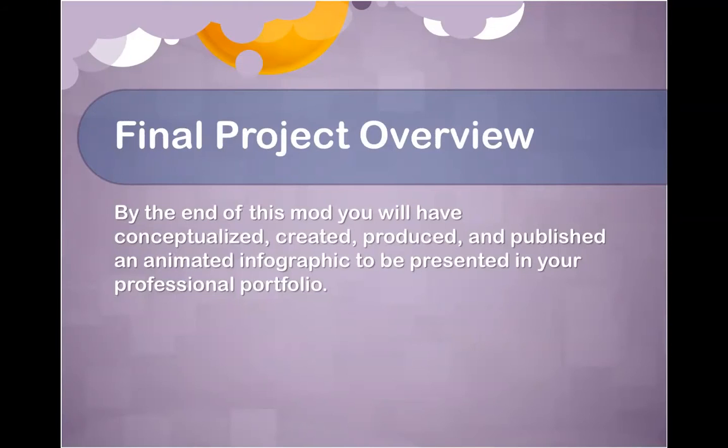By the end of this mod, you will have conceptualized, created, produced, and published an animated infographic to be presented in your professional portfolio. So the big difference here between what you accomplish in this class and what you've accomplished thus far is interactivity.